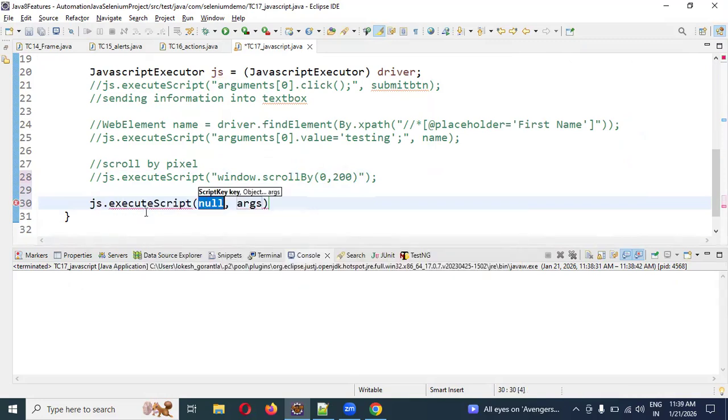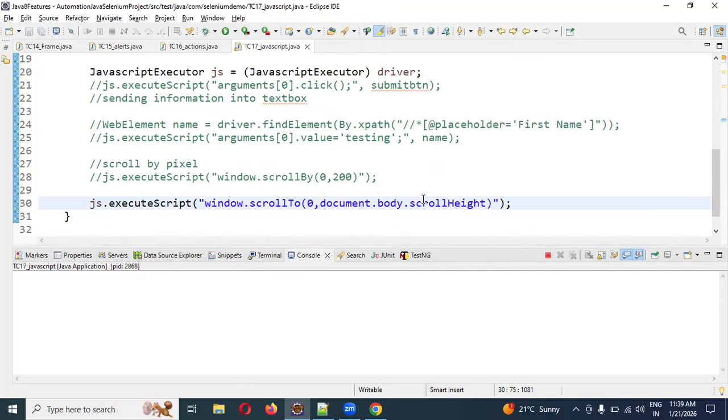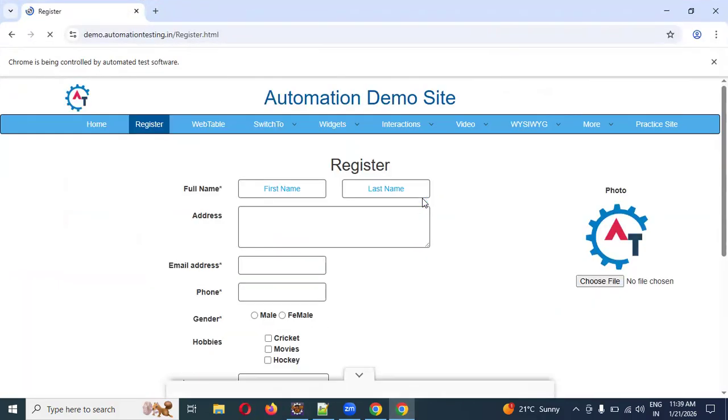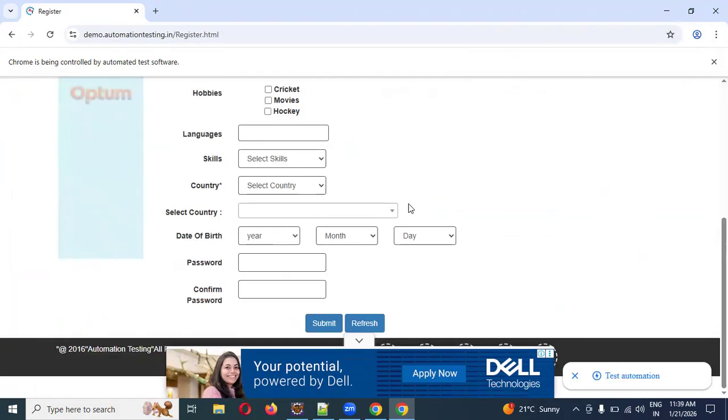With js.executeScript, we can use window.scrollTo, because it needs to start from one place to another place, 0, and then we need to use document.body.scrollHeight. Okay, scrollHeight is a property which gives how much height there is, and that much height it will scroll down. See, the scroll down is done.